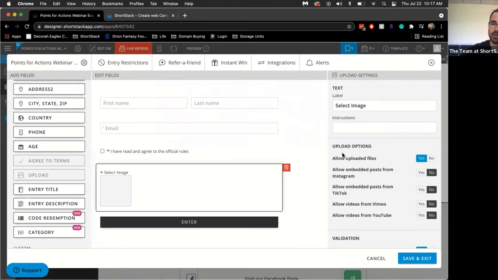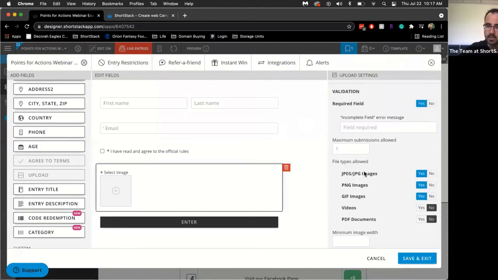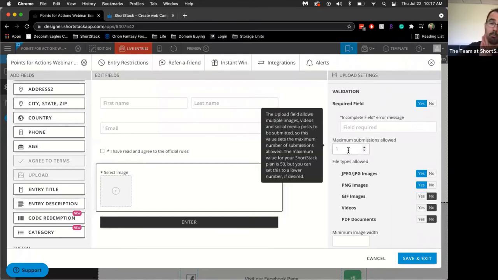And now you have the ability to collect JPEGs, PNGs, GIFs, PDFs, and videos from your participants. You can decide what type of file you want. You just scroll down here on the right-hand side and you'll see all the different options. I want to make it just a photo upload, so I'll turn off GIF. And then right here we have video, PDF. We can also do multiple submissions. You could say, hey, you can upload up to two videos or two images. Or you could just set it to one. It's up to you.